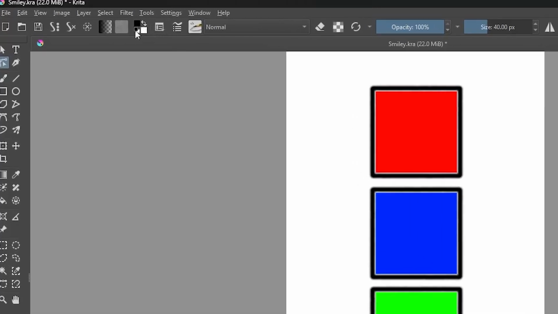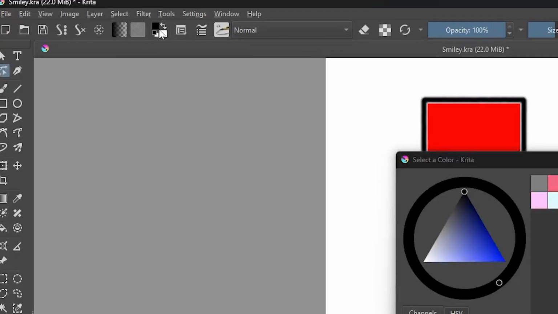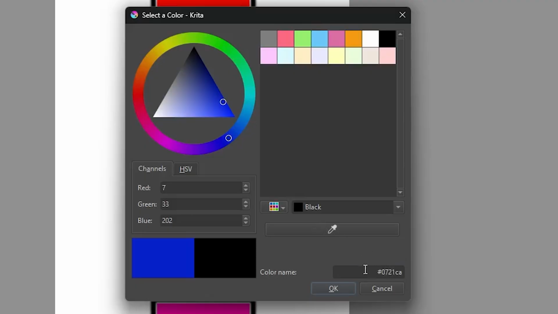To begin, open the Select a Color window by clicking your foreground or background color box in the top toolbar. This opens a color picker dialog with detailed fields. In that dialog, look for the color name field at the bottom. This is where Krita shows the hex code of the color you currently have selected.